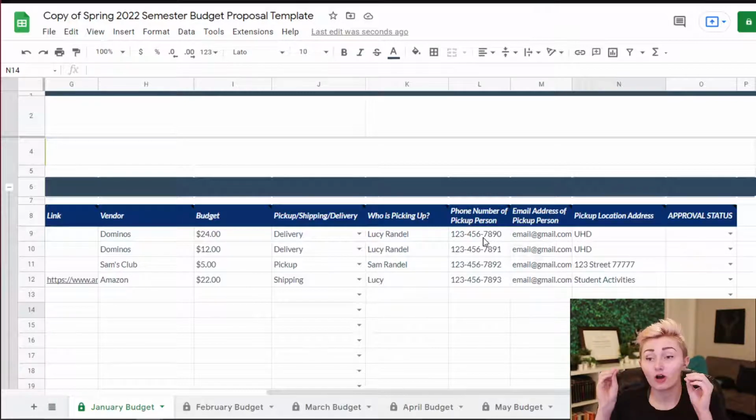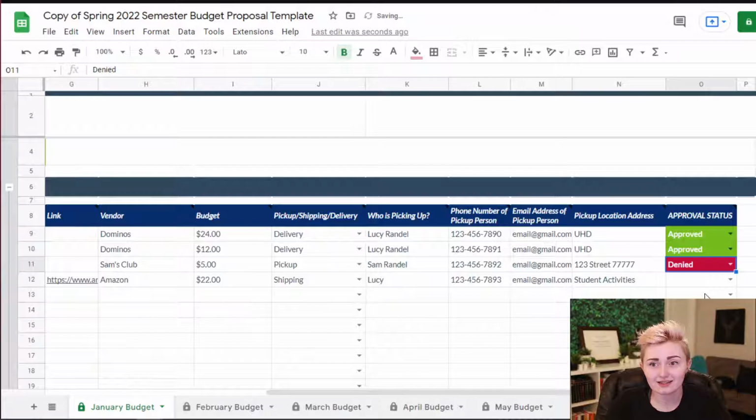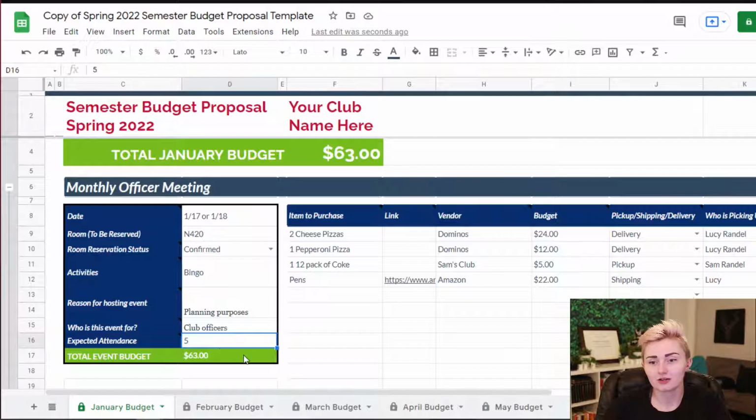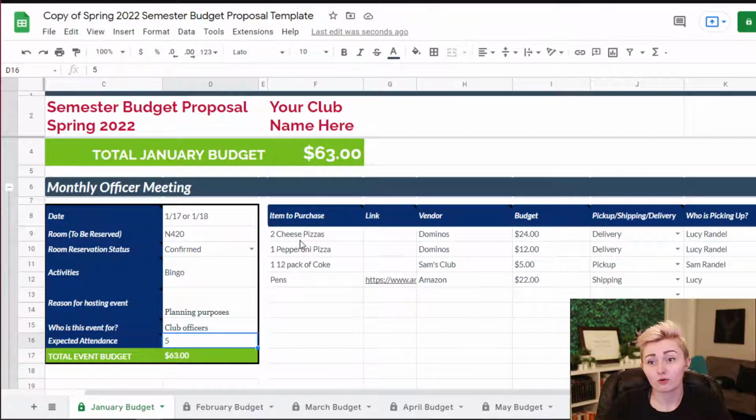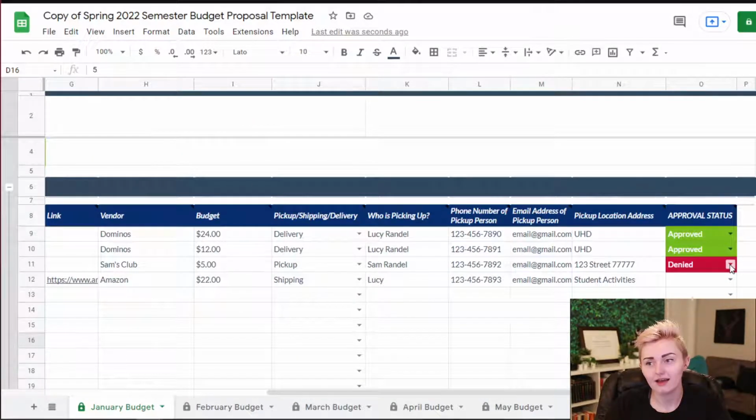If you have all of the information that I just went through filled out and good to go, you will typically be approved. Unless there's some major complication, you will typically be approved for all of these items. The only reason you would be denied is if there is some major complication, like let's say things don't add up. Let's say over here on the left-hand side, you said you were expecting 5 people, yet you're ordering 400 pizzas. If it's something like that, then you'll probably be denied.